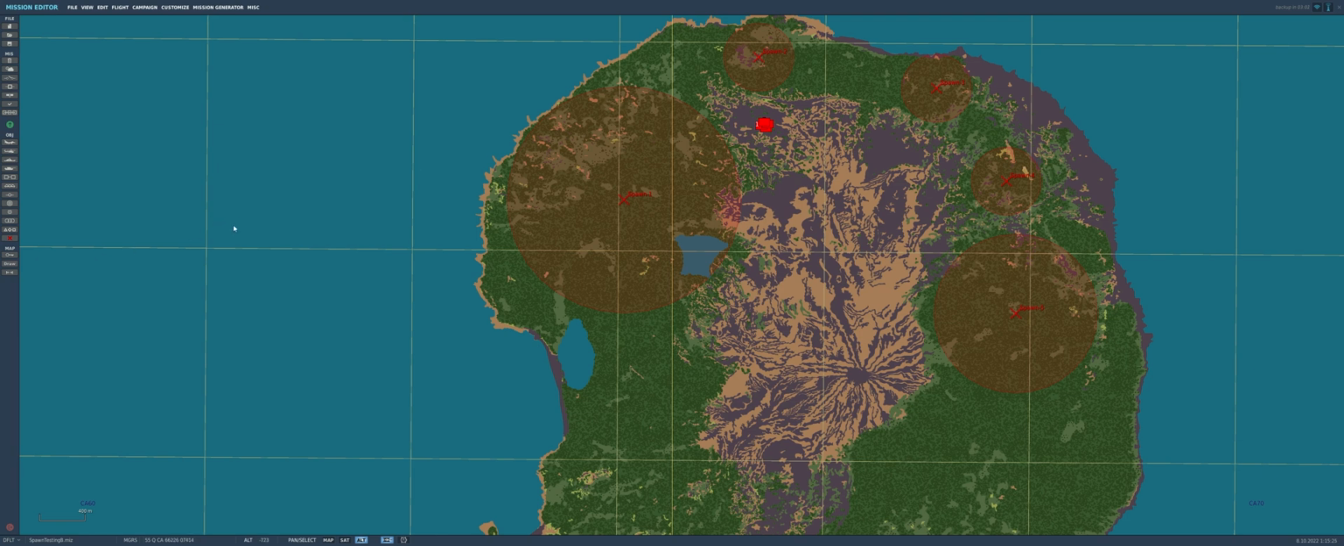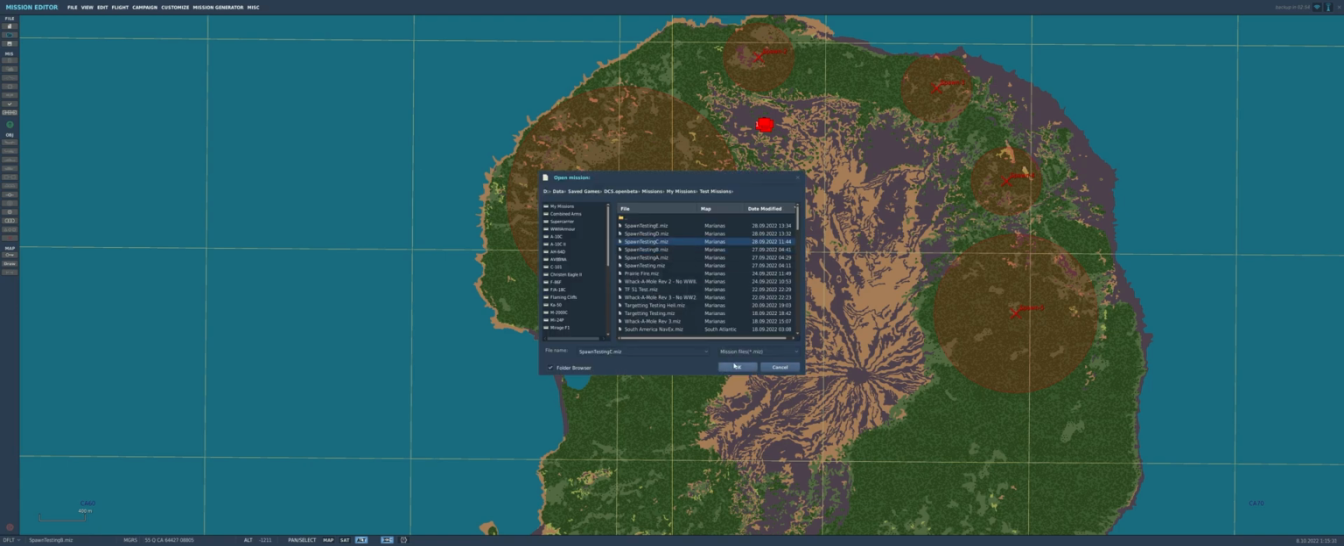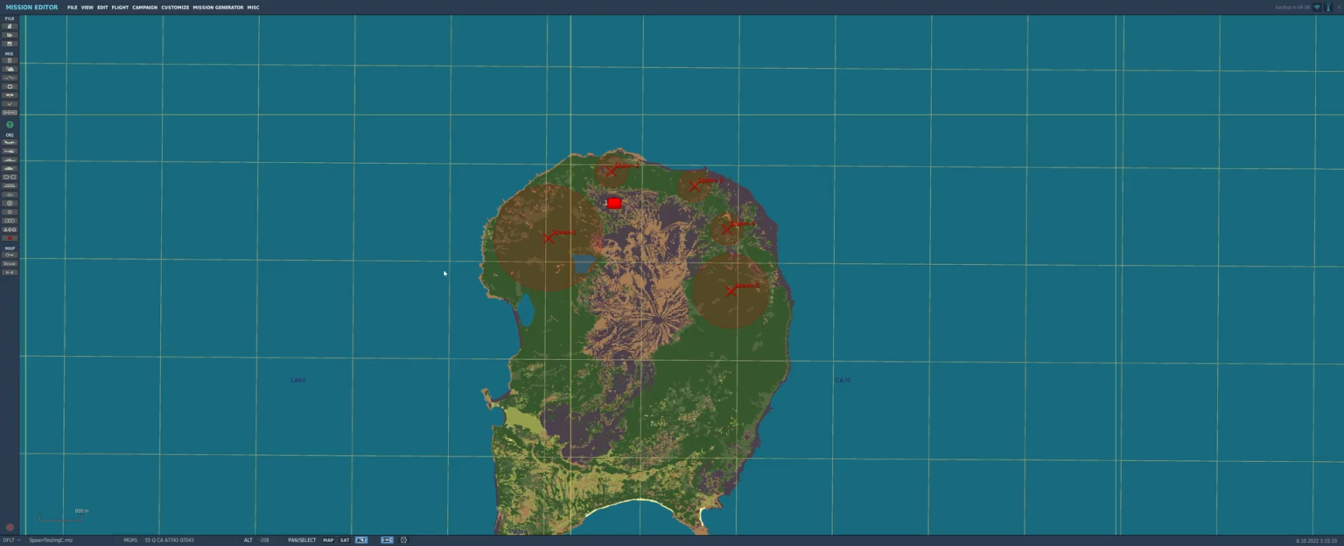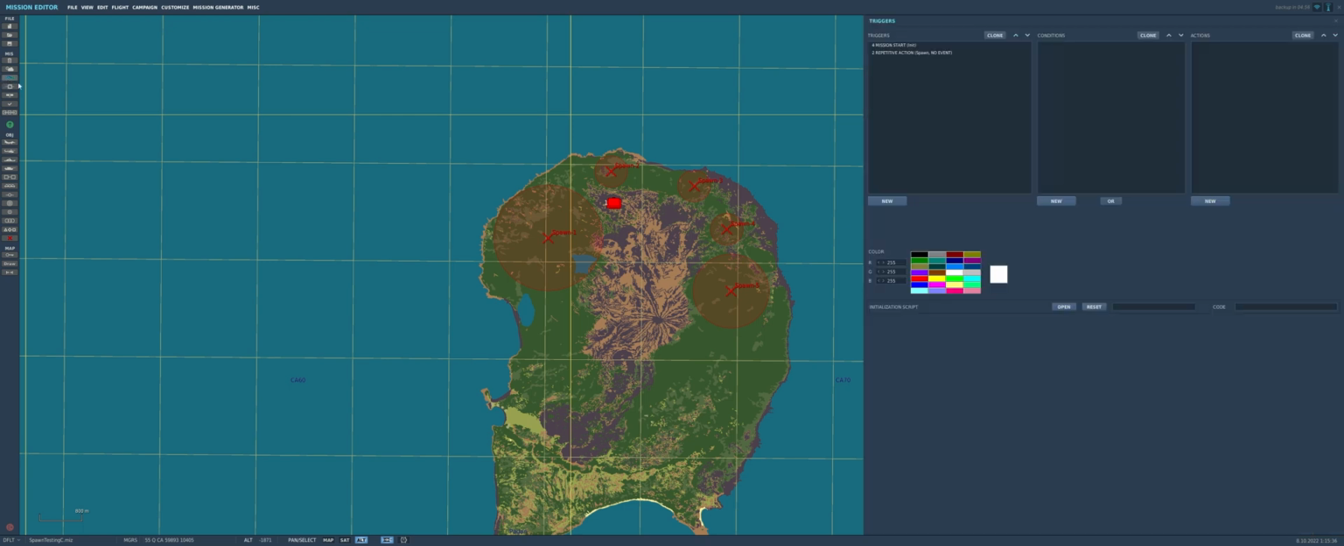Now, just before we go on today, I just want to open a slightly updated version of this mission. It doesn't really look that much different, but there are a couple of things.